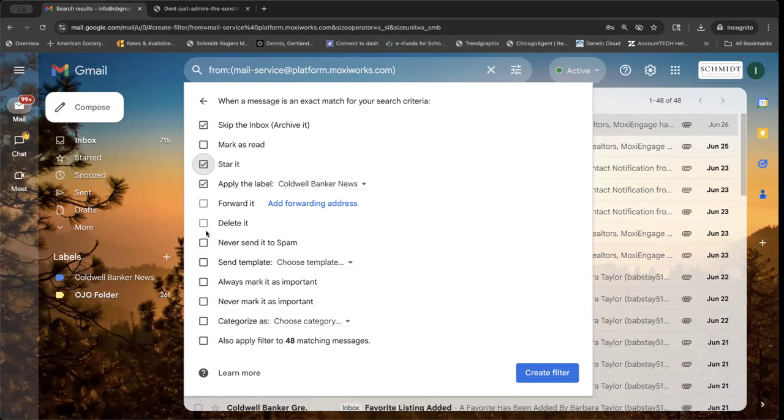If it's junk mail, but you can't really unsubscribe, maybe it's an MLS feed, something like that, you can actually just choose to delete it. So not only is it not even archived or put in a folder, you just completely delete it right away. So lots of opportunity here.